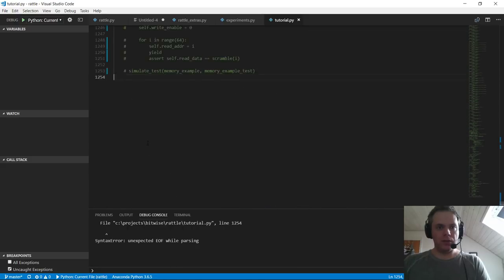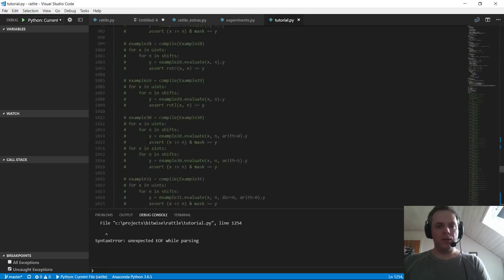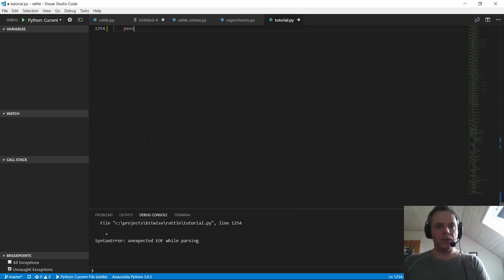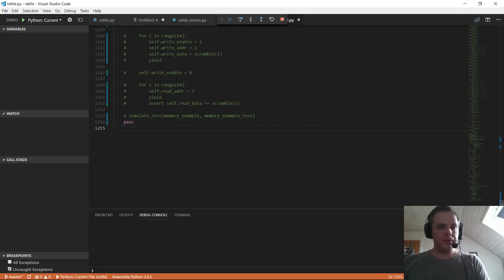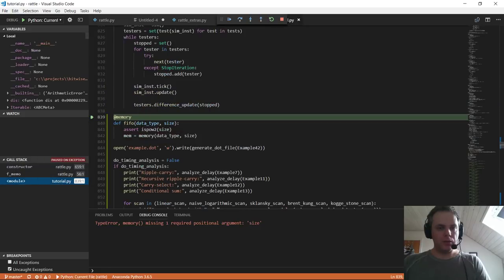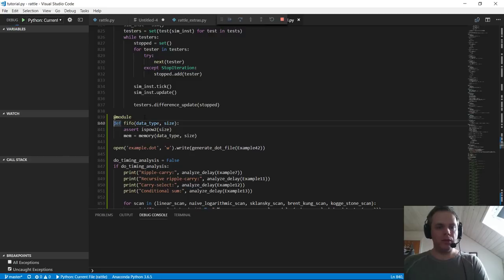Wait, why is it not? Oh, I guess there's nothing here. All right, whatever. We'll put that in a sec. Missing one required element. Oh, it's not memory, it's module. Got memory on the brain.